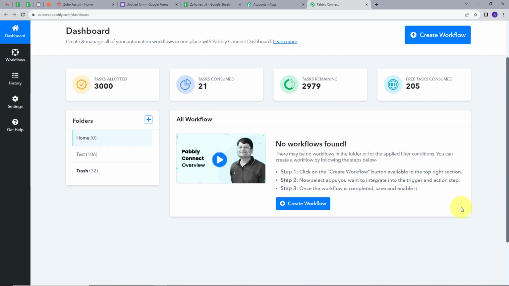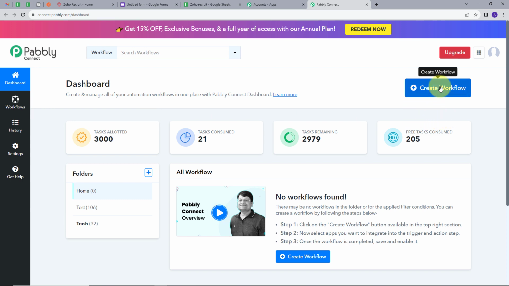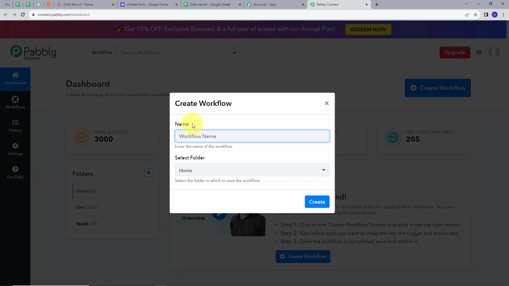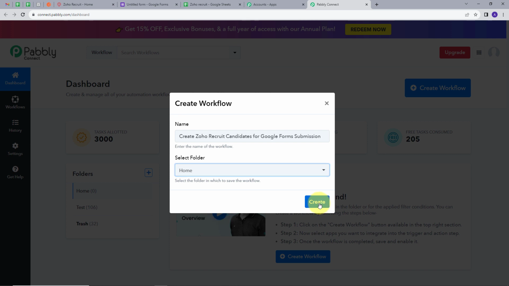Here, this is the workflow section, and we can see all the workflows that we will create here. And this is the folder section. We can create a new folder here, and we can save any workflow in any particular folder that we want. Now, I'm going to create a new workflow. For that, I'm going to click on the Create Workflow button, and this window will pop up. Here I have to name my workflow, so I will name it Create Zoho Recruit candidates for Google Form submission. Now I will select the folder where I want to save my workflow, so I will select Home and click on Create.